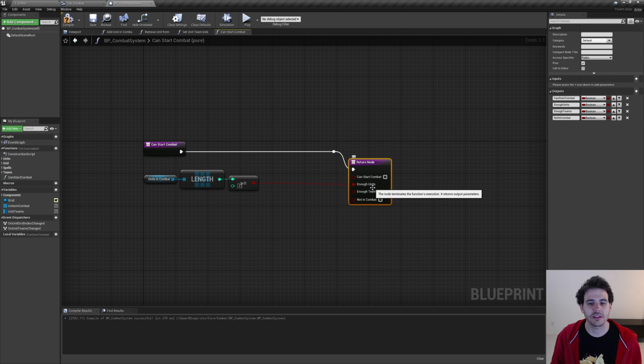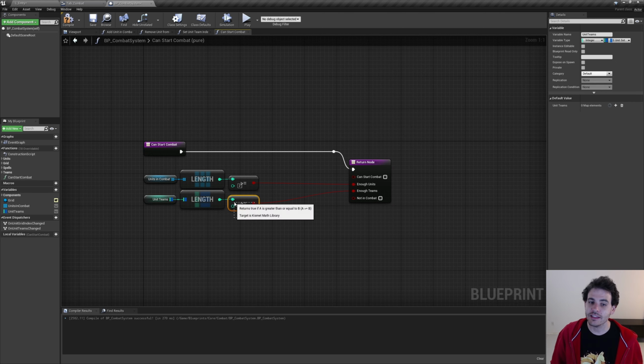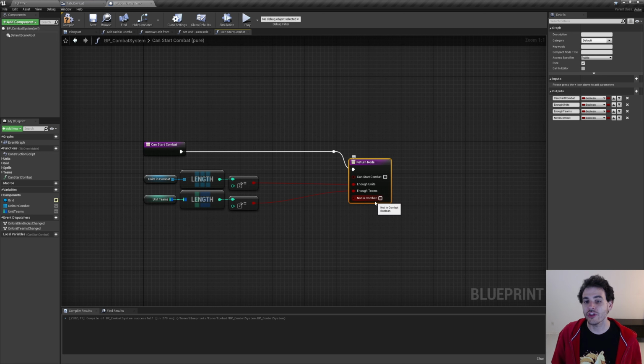So we have enough units. That's good. Then we're going to do the same thing for the teams. If the unit teams length is greater or equal to 2, it means that we have enough teams to start the combat. So that's good.